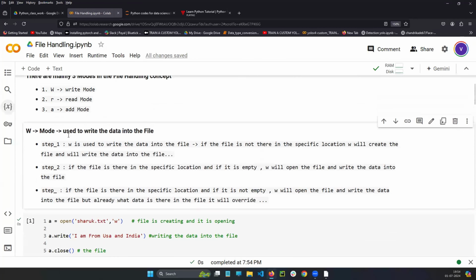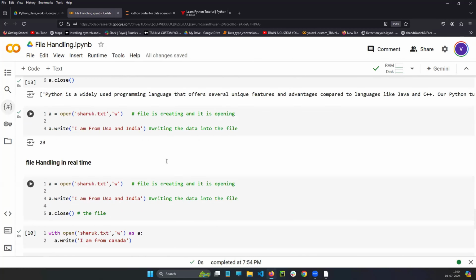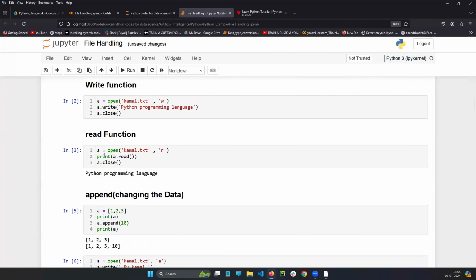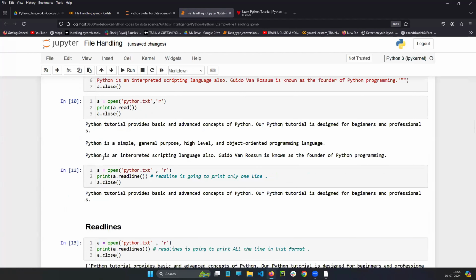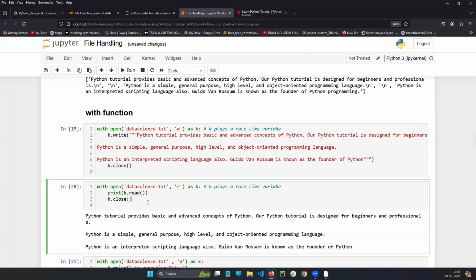This is completely file handling, including the real-time perspective, like here also. But try to practice in this way. I clearly mentioned it here in the coding part. See everything I have written. See what I'm doing here: I want to open data science.txt in write mode. I'm going to write the data, and then close it. There is no need of writing the close. Automatically, with will close it. So you can remove this line.